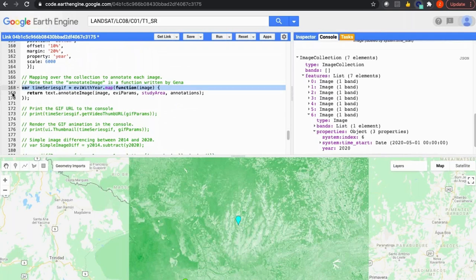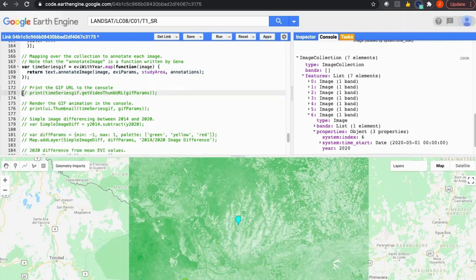Okay, so back to line 169. With that function, we're then mapping those annotations over each of our GIF images. Okay, and we'll go ahead and print the GIF URL to the console. Basically what this does is select for our time series GIF the .getVideoThumb URL, which calls it as a GIF image, and then we'll use our GIF params variable to establish the parameters of that GIF.